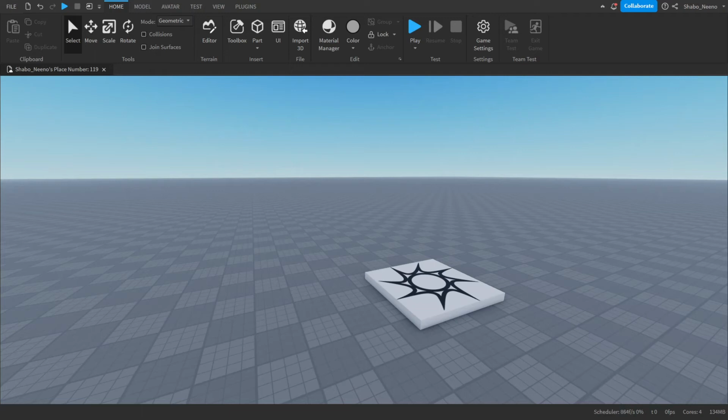Hey everybody, Shabo here, back for a video, and today I will be showing you how to make team-only spawns in Roblox.